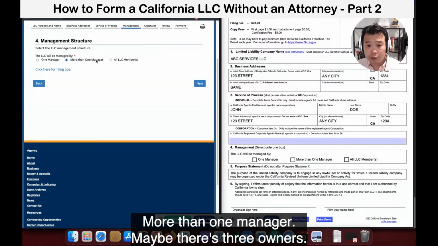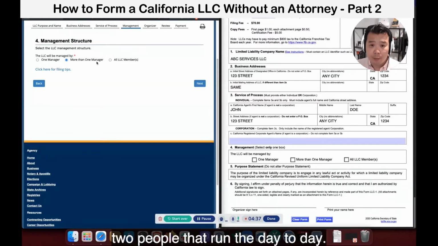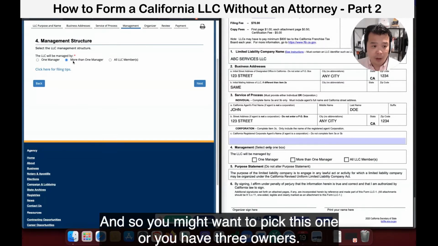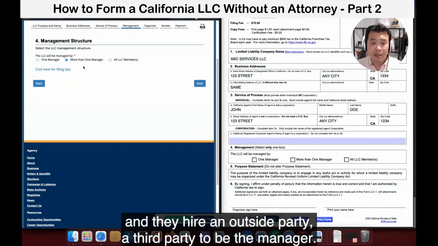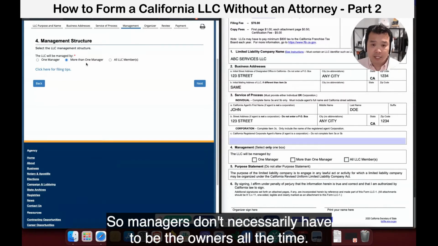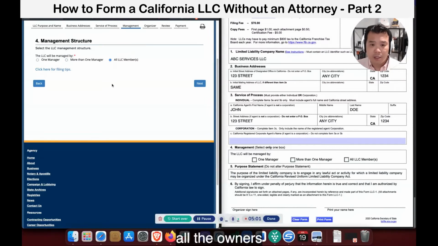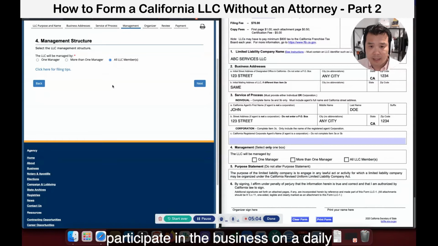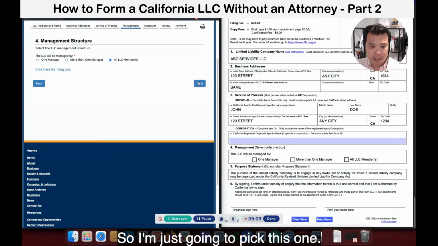Maybe there's 3 owners, and maybe there's two people that run the day-to-day, and the third one is a silent partner, right? And so you might want to pick this one. Or you have 3 owners, one owner is the day-to-day, and they hire an outside party, a third party, to be the manager. So managers don't necessarily have to be the owners all the time. In this case, if all the LLC members, all the owners, participate in the business on a daily basis and make those management type decisions, you would pick this one. So I'm just going to pick this one.